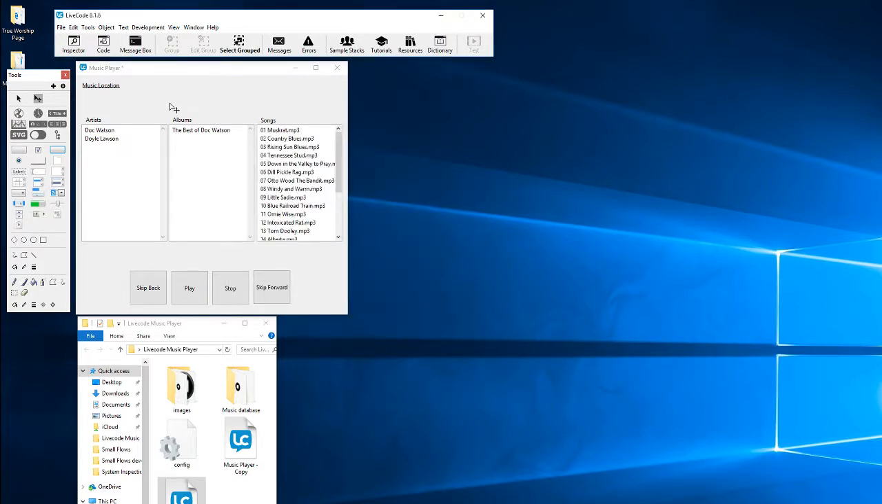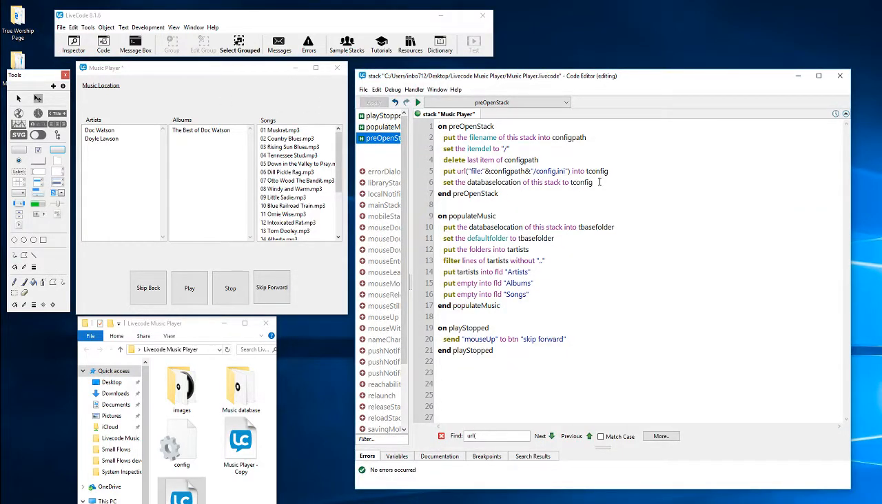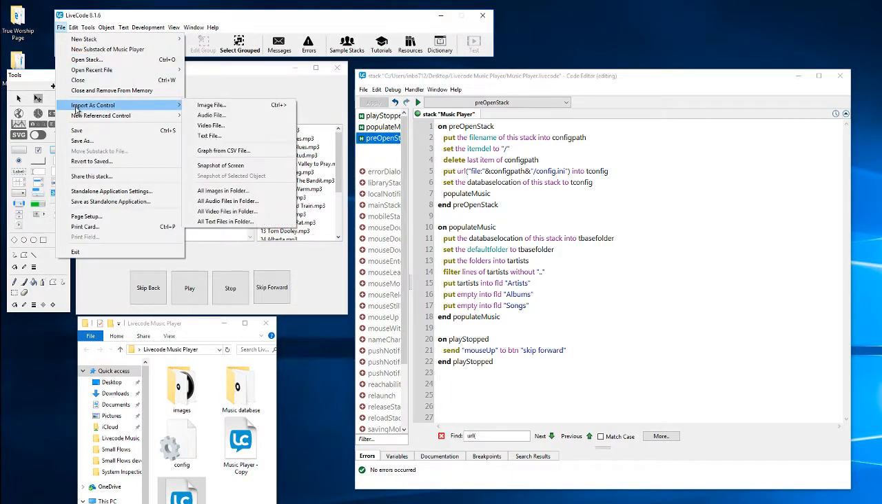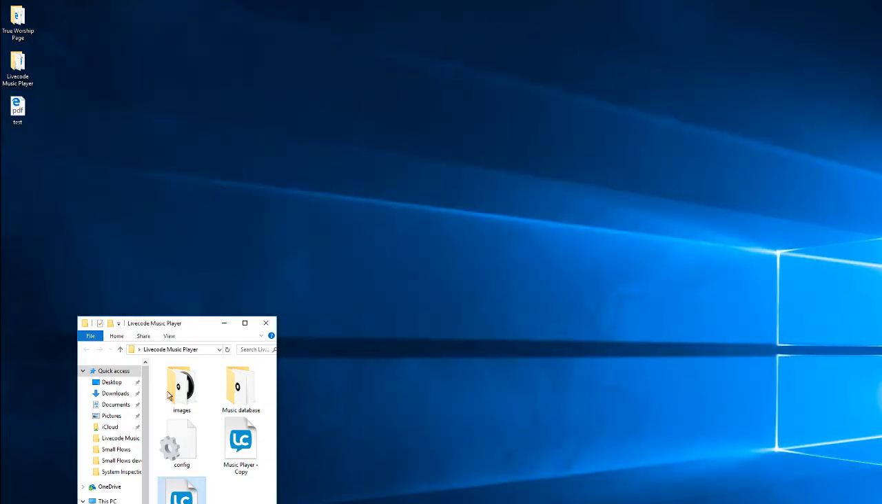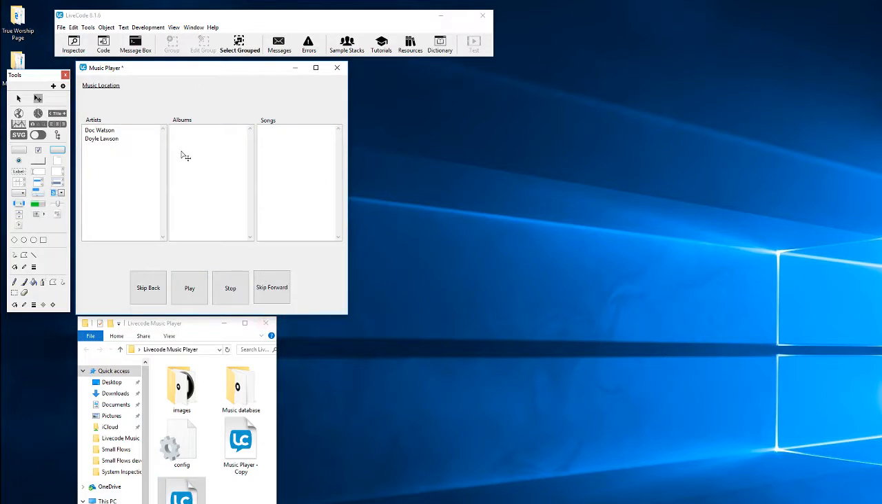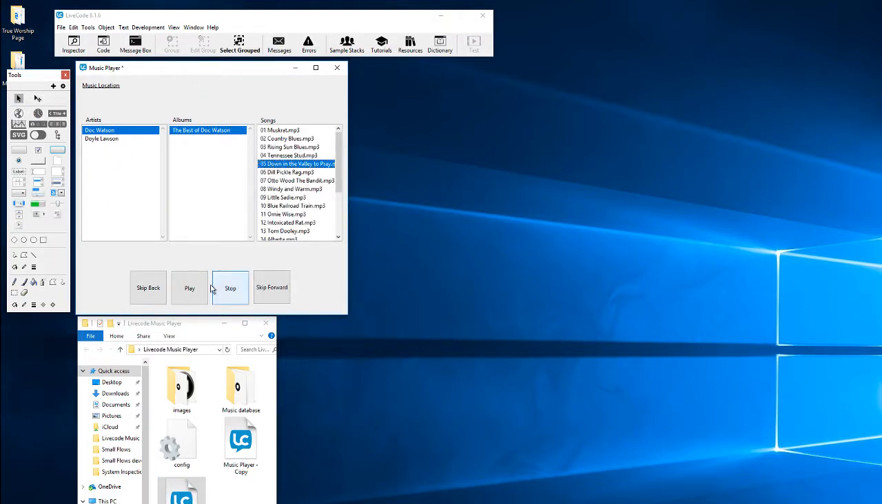Alright, the other thing we wanted to do, and I just now thought of it when it opened up, is on pre-open stack, we want to also down here populate music off the bat. It just left it at where we had left off last time, but we want to populate a clean slate every time we open it. Let's try it again. There we go. Now I'm ready to start playing music.